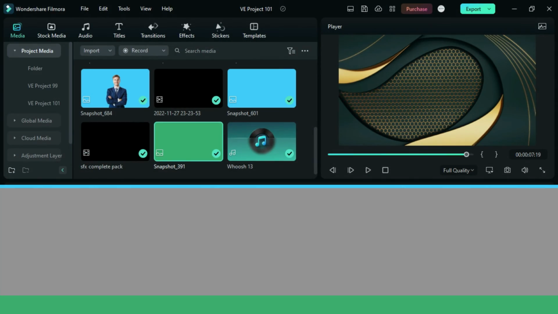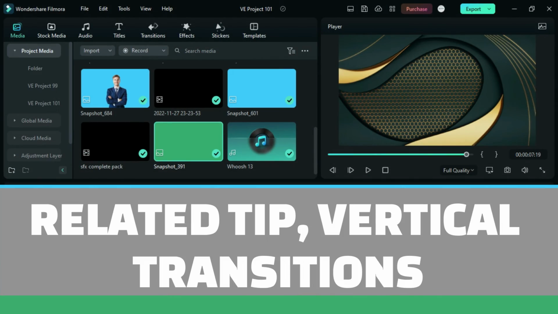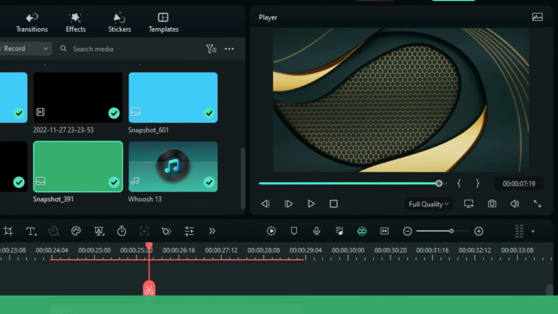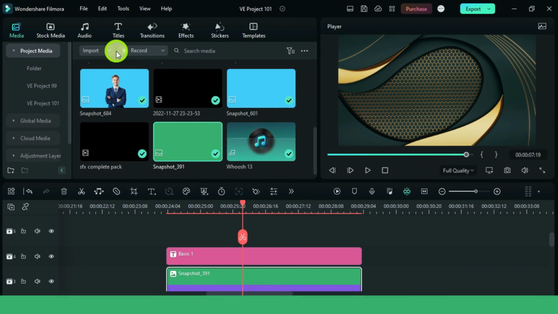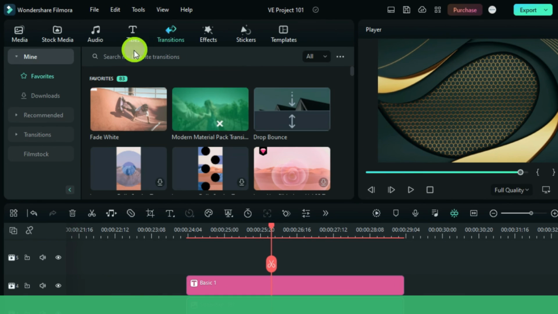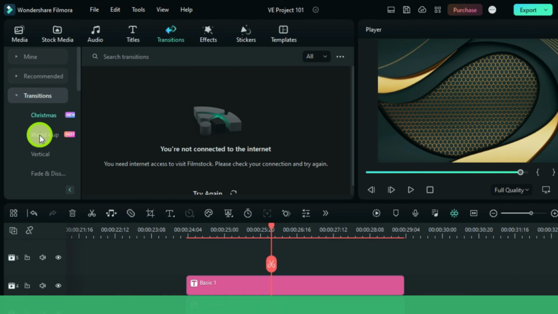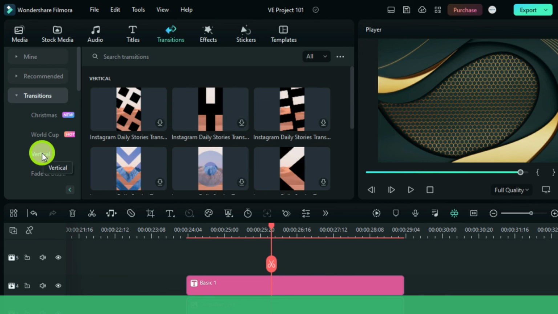For your last tip, Filmora version 12 brought the new transitions which are specifically for vertical videos, that means those who like YouTube Shorts and Instagram Reels are covered. Just go to Transitions, click here on Transitions, you will see this Vertical, and you will find them in this folder.